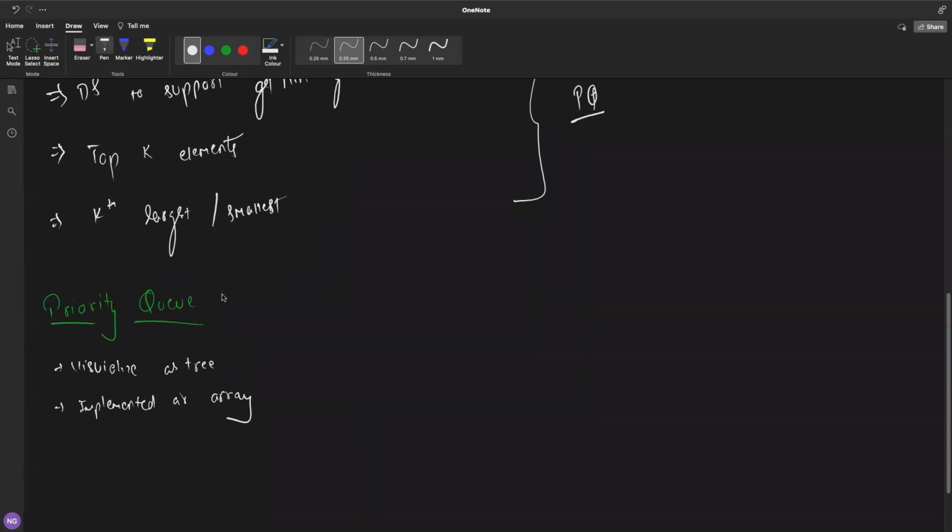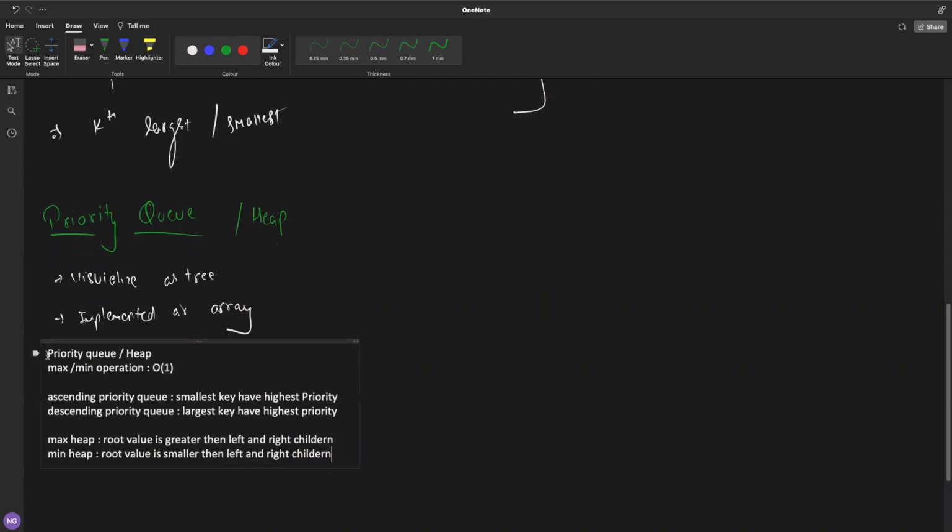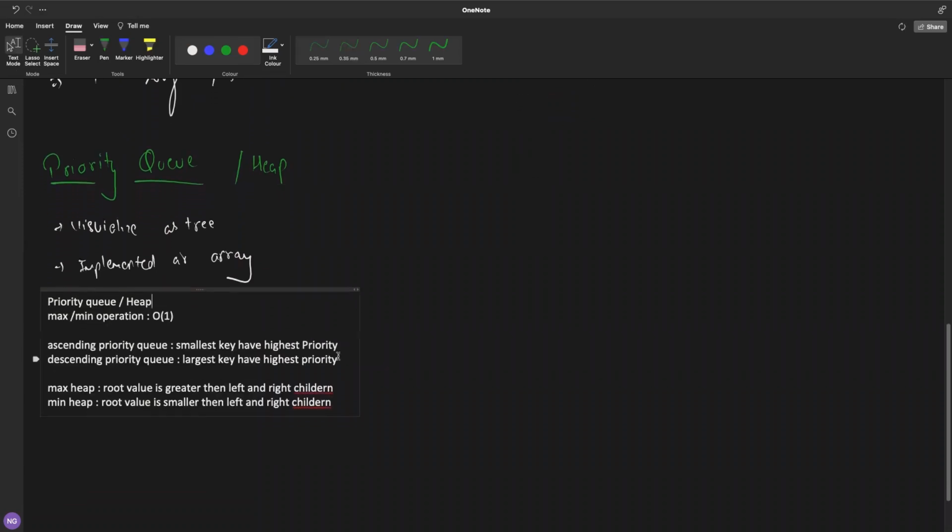Priority queue, or better to say heap. I'm going to pronounce it as heap. Both are the same thing, just a difference in name. There are two types: one is max heap, one is min heap. Similarly, you have the priority queue called the ascending priority queue or the descending priority queue. In the ascending priority queue, the smallest key or element will have the highest priority, and in the descending priority queue, the biggest element has the highest priority.